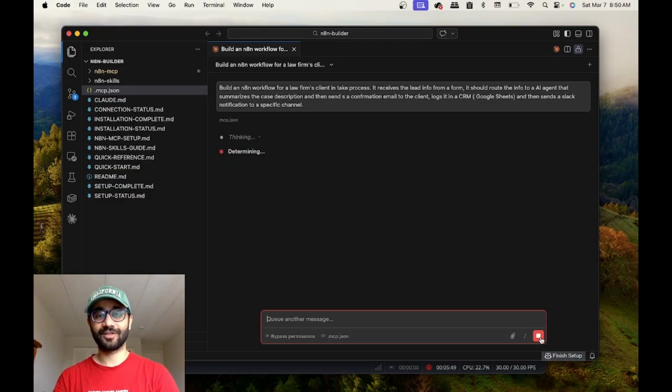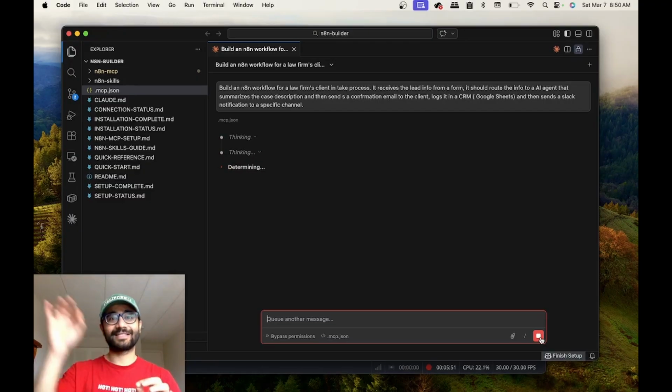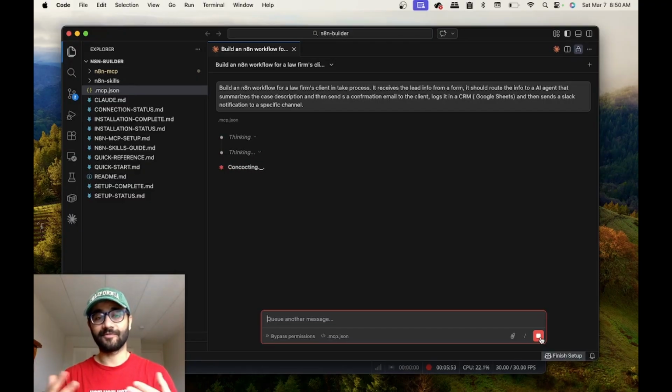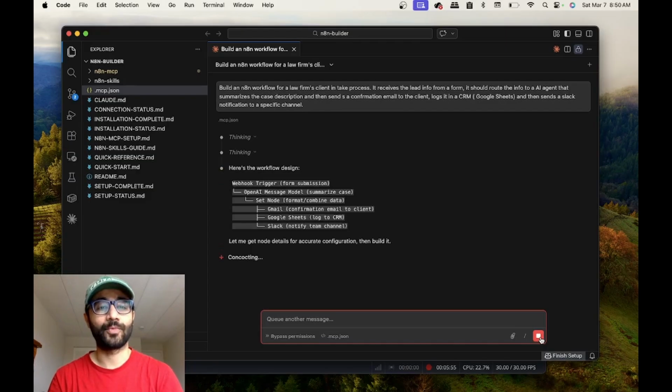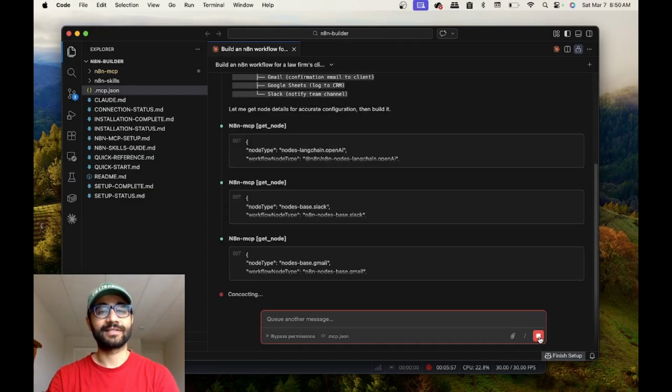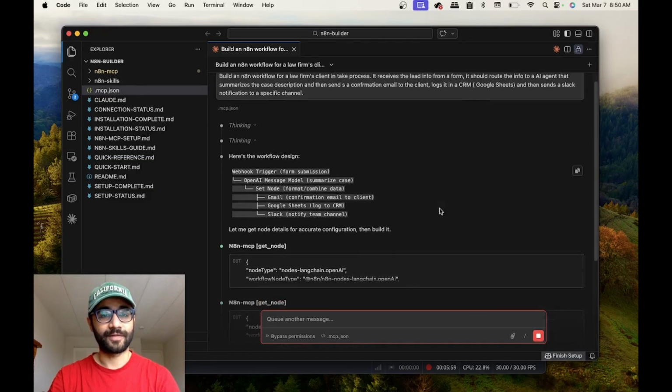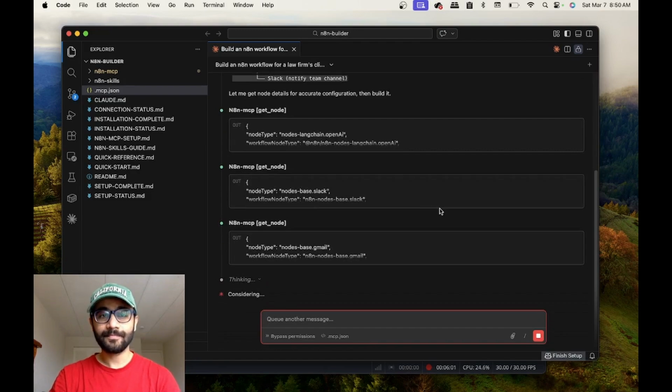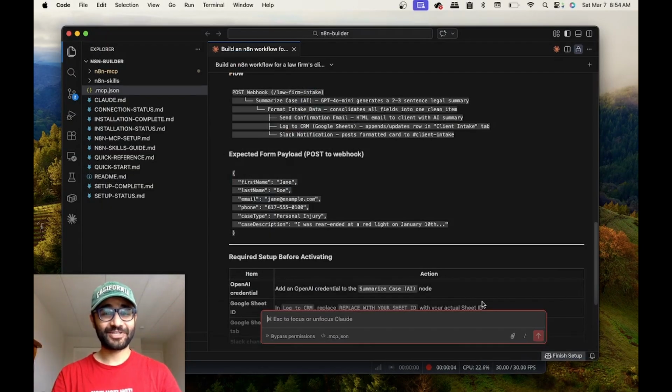So you can see it started thinking. It's connecting to n8n in the backend because we've specified that we want an n8n workflow. And you'll see it's coming up with a workflow design. It's hitting n8n's MCP, which means it's able to create and access nodes. I'm going to let this run for just a few minutes, and I'll be back when Claude Code has finished up.